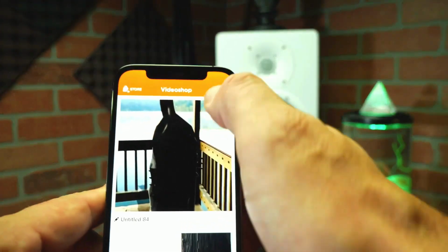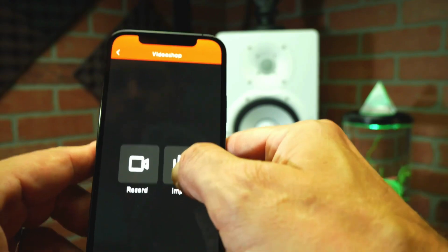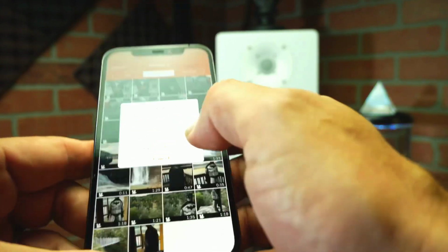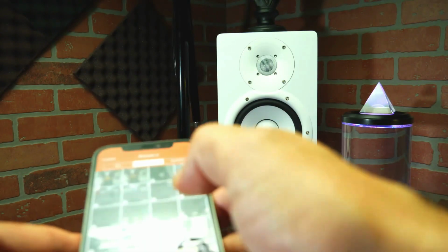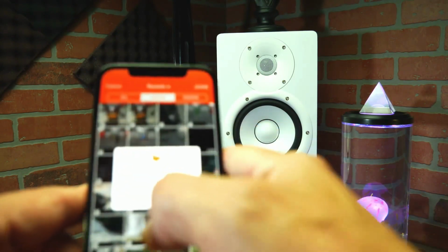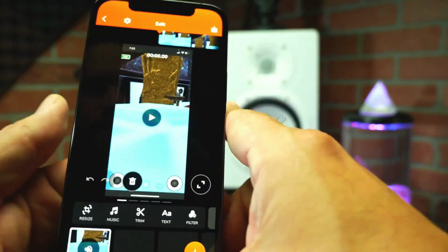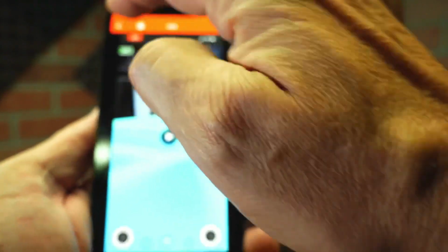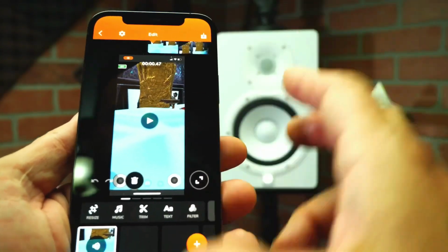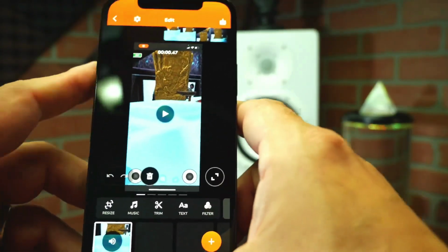Okay, once on VideoShop, open up a new video. I'm going to click Import. Select photos, I'll select my video, done. Okay, so there's the video I just recorded. As you can see, it recorded the buttons and the exit sign and all that. So what I want to do is I want to crop that out.